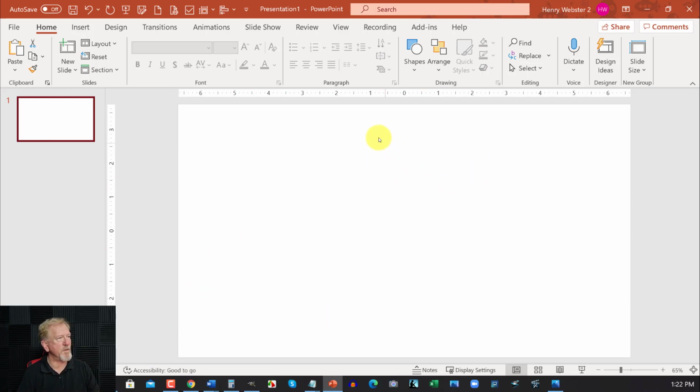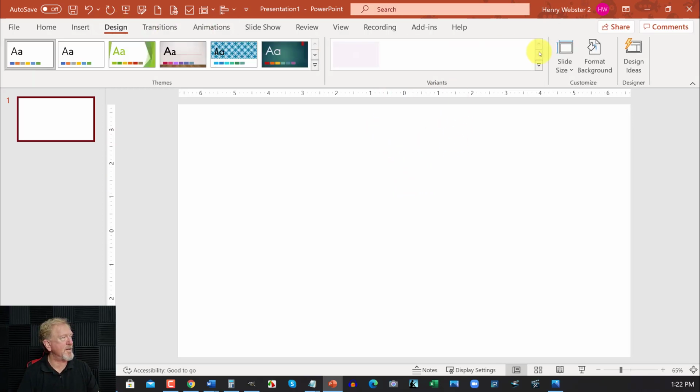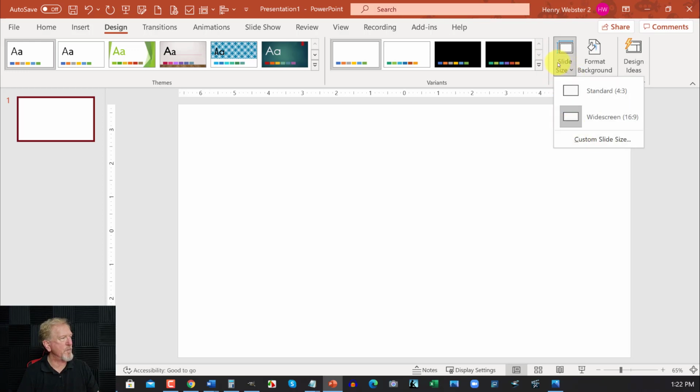Now the first thing we're going to be doing is going over here to Design, and then choosing a slide size. If you remember, we were doing the slide size. You click on where it says Slide Size, and we're going to hit Custom Slide Size.